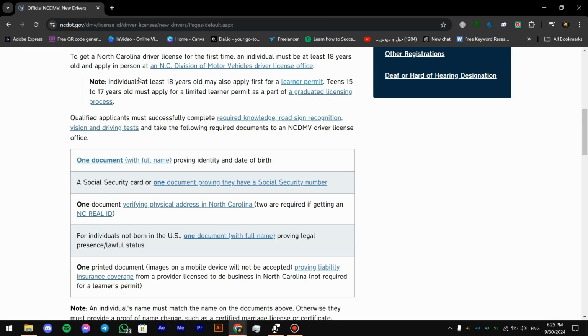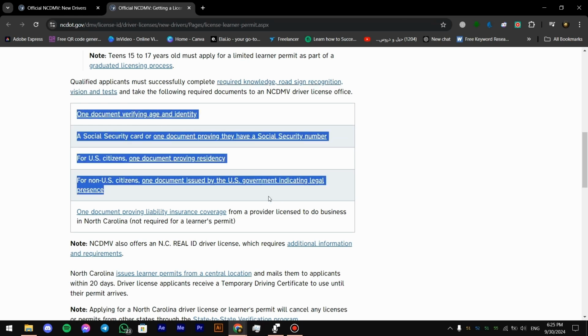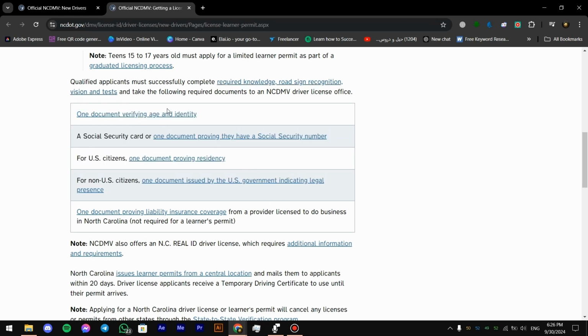After that, you're gonna scroll down and it's gonna give you some basic information about the documents that you need to have. For example, you need to be at least 18 years old, and you might want to apply for the learner permit right here. In here, it's going to give you a quick tip about the information that you need to bring with you. Like you need to verify your identity, your age, and your social security number. And there's some other stuff for US citizens.